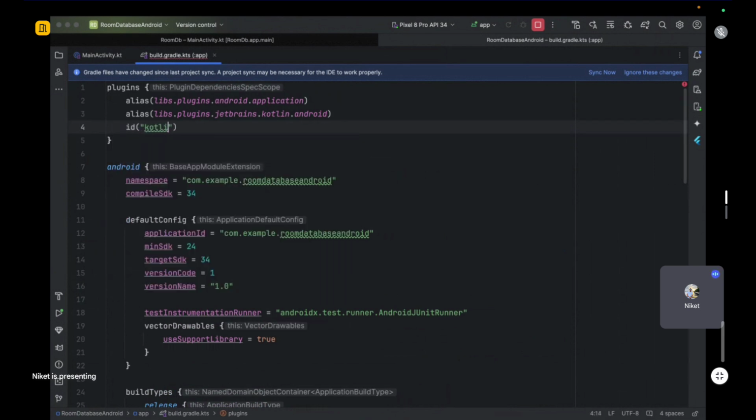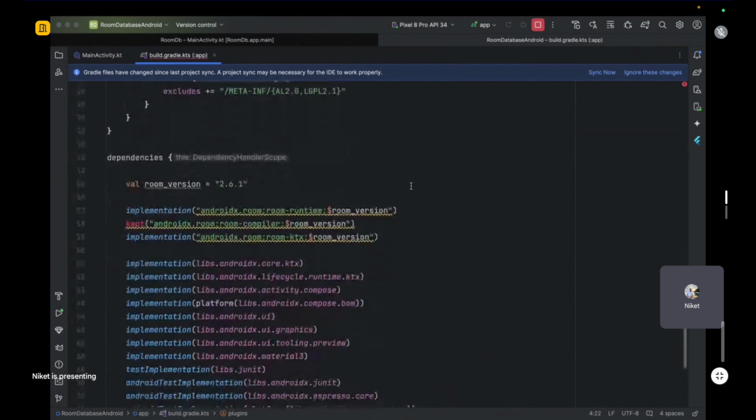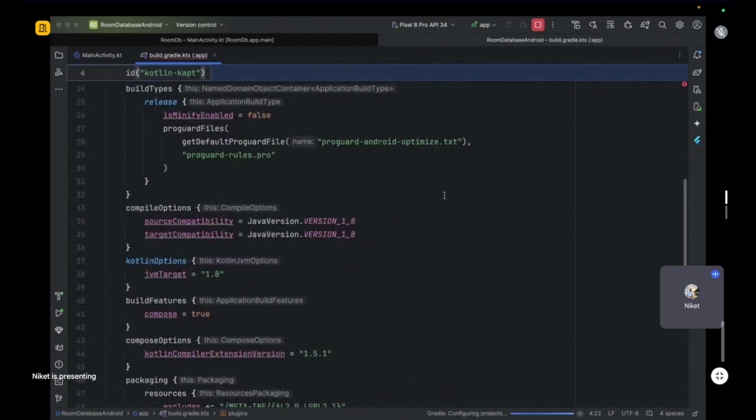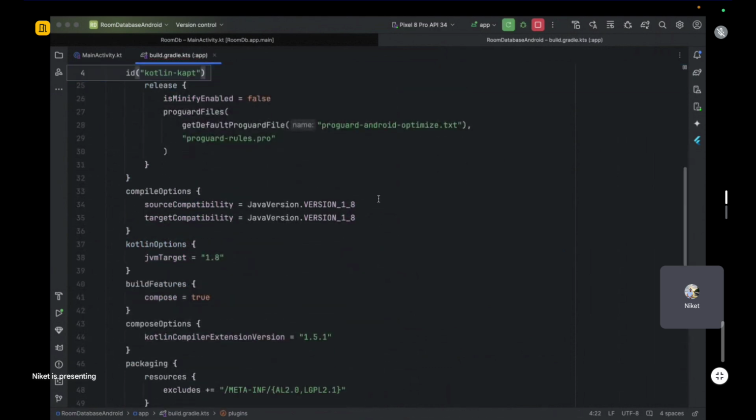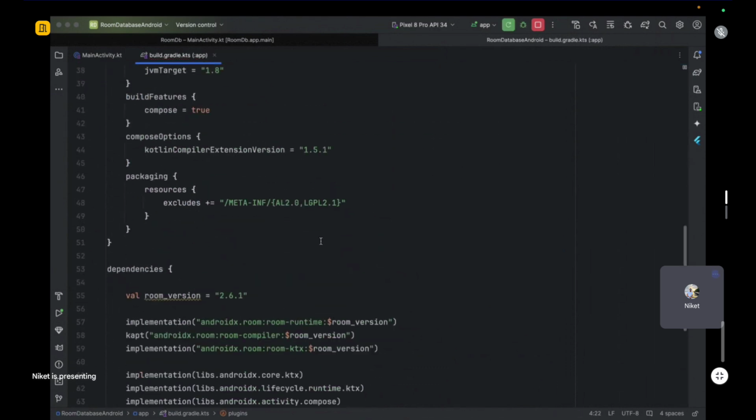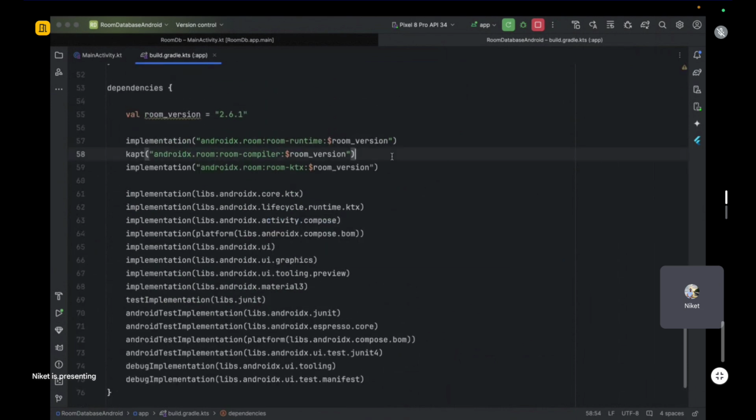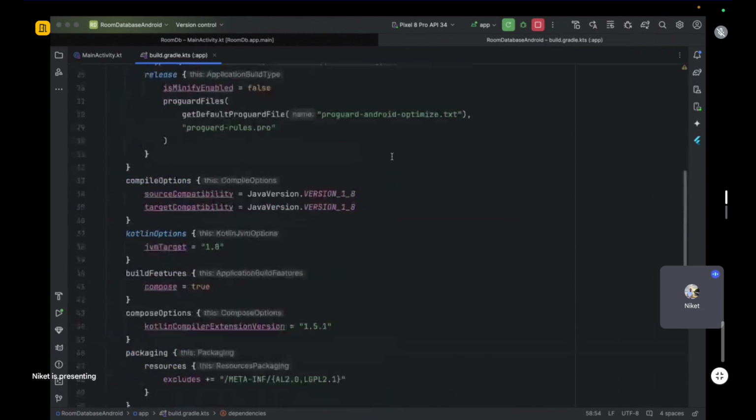Now in order to use the Kotlin annotation processing, we need to add the id kotlin kapt, something like this. I hope this will resolve the issue. Let's see. So it's been working.